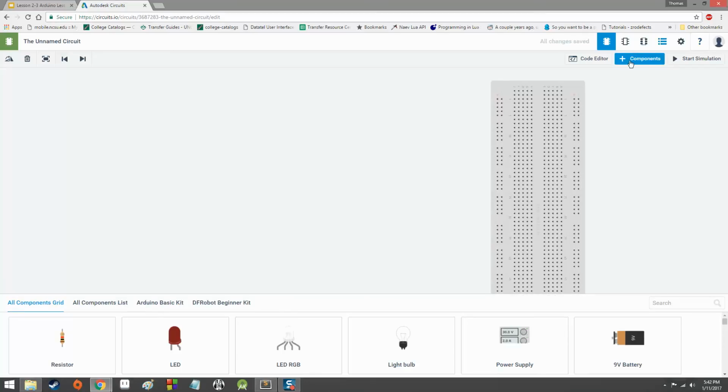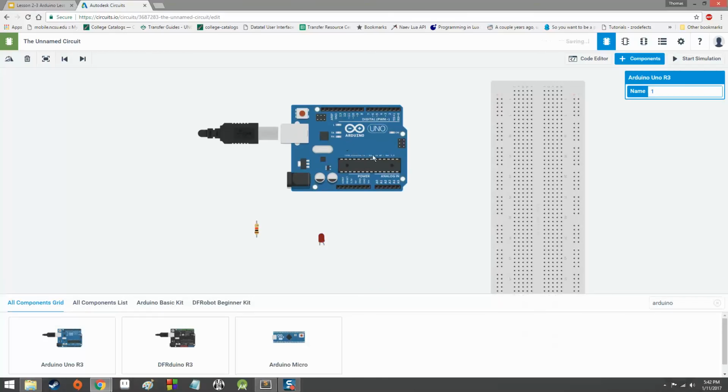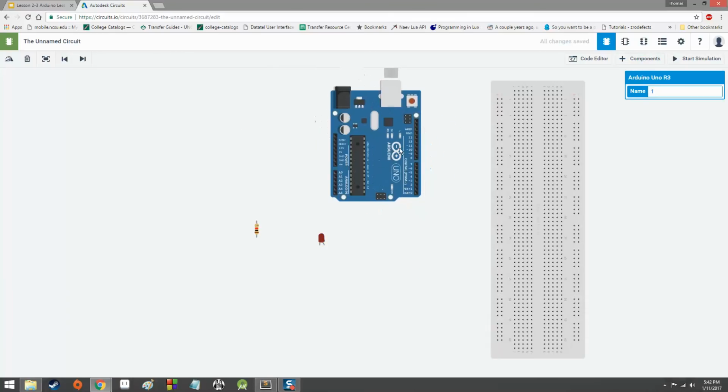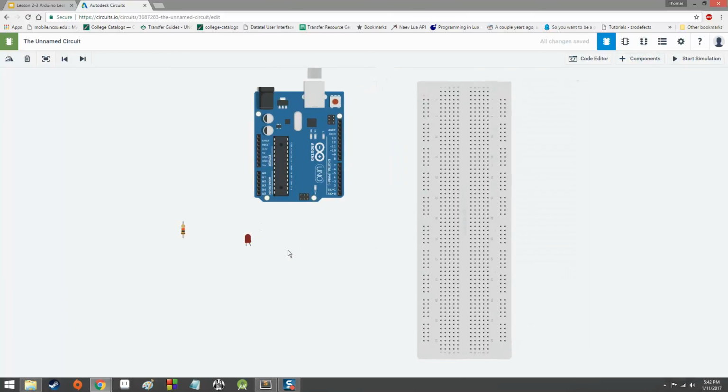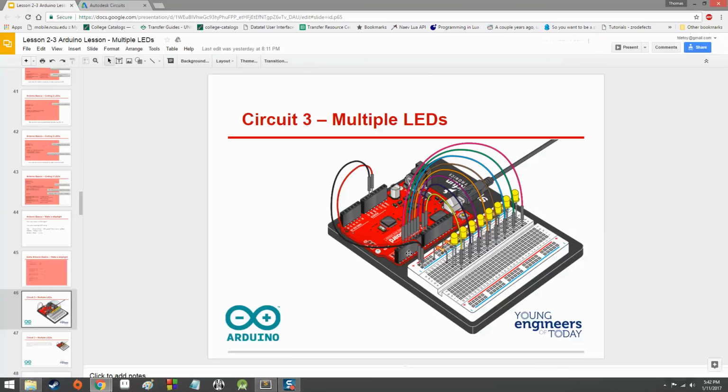Next, I'm going to go up here to the components window, and I'm going to drag out a resistor, an LED, and our Arduino. Now, you'll probably notice that I only pulled out one resistor and one LED, even though I've been crowing about the fact that we're going to be using eight resistors and eight LEDs. Eight resistors because each LED is going to have its own resistor.